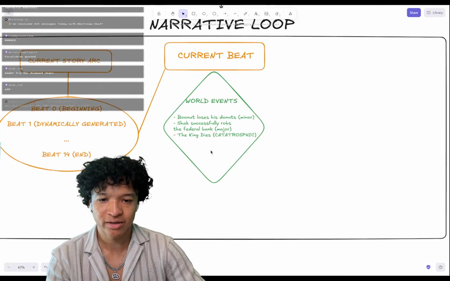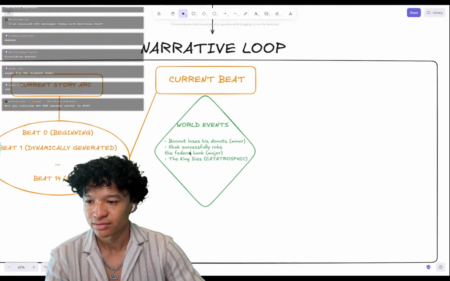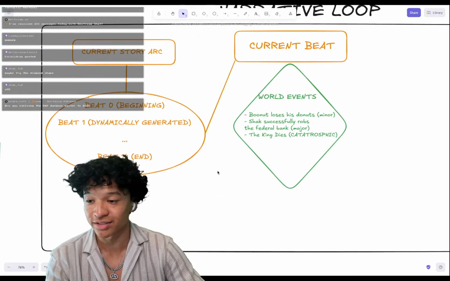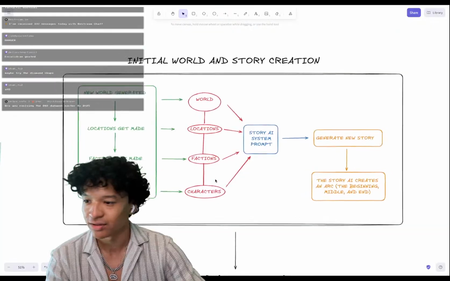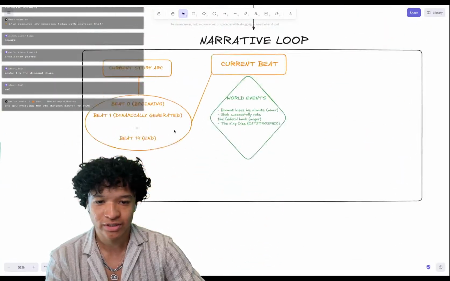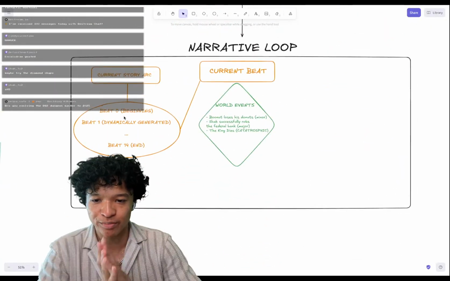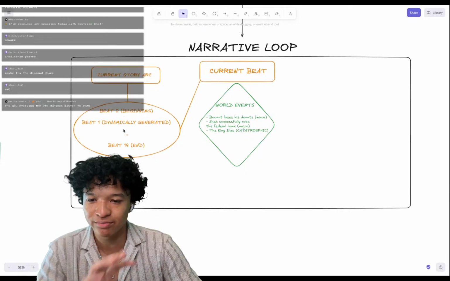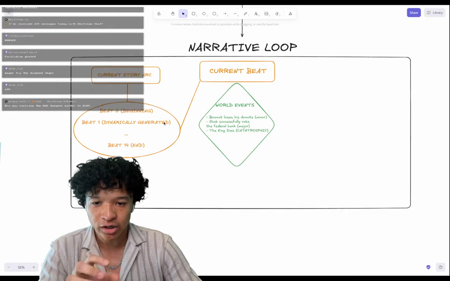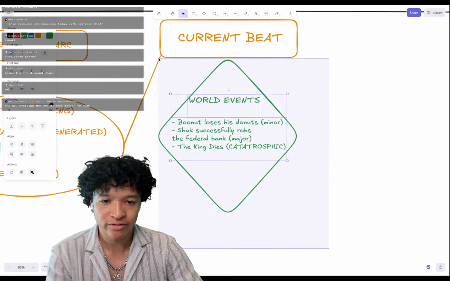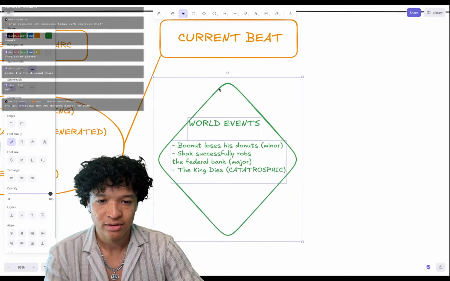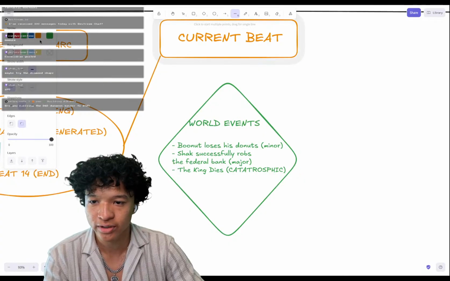So in the current beat, this evolves. Yes, this is literally like a master-evolve dungeon master right now. So you have the initial world and story creation, narrative loop. So the current story arc, we have beats. So we have beginning beat, beat 1, beat 14, but beats are dynamically generated. Now the current beat consists of world events that progress the story.